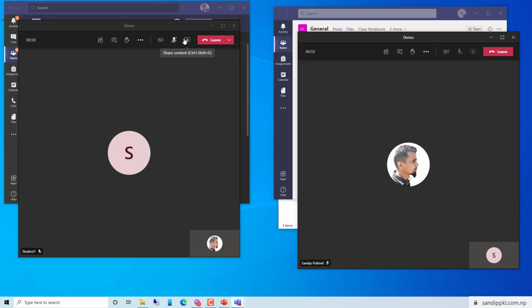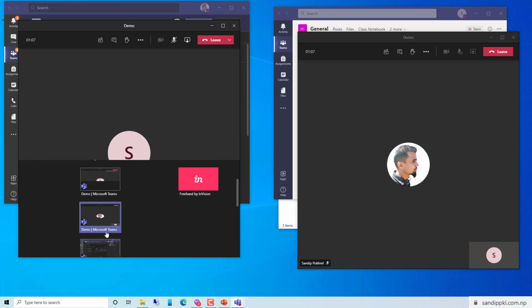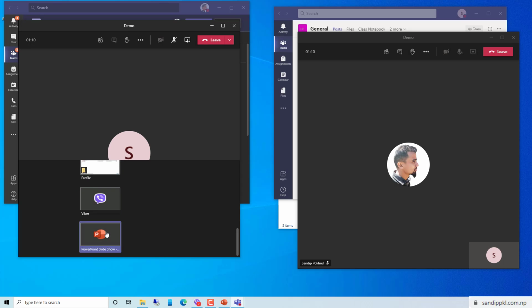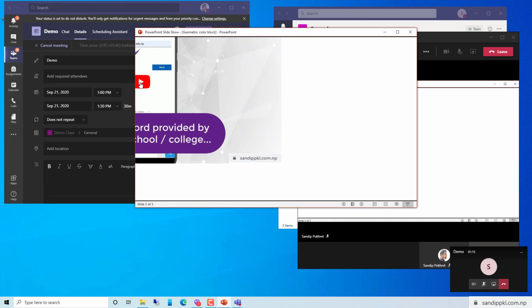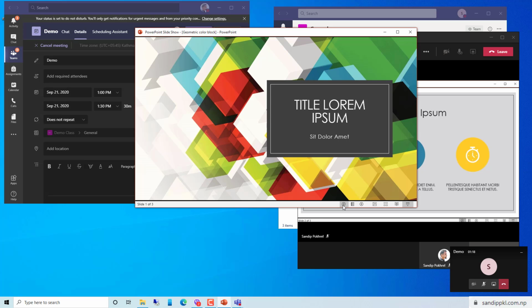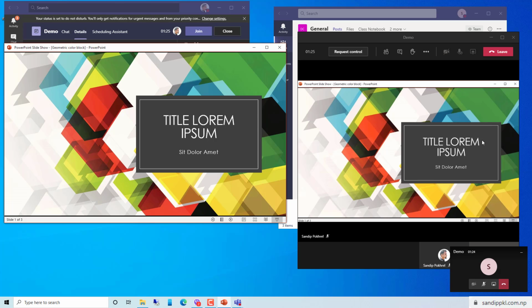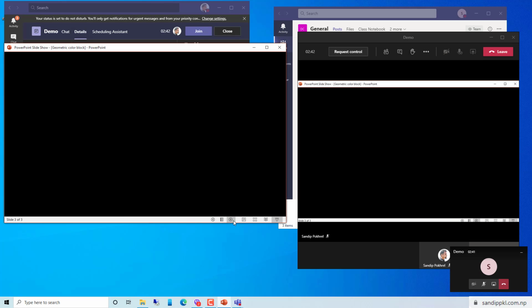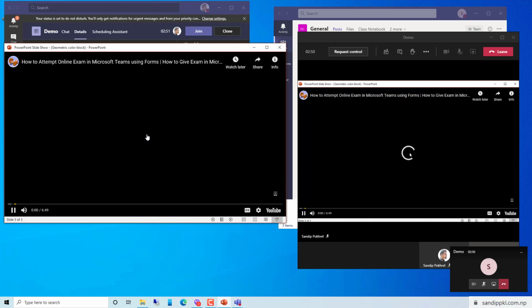Now as a presenter, I will select the Share option. Here, Share screen, and select the PowerPoint window. Here you can see the PowerPoint slideshow window. You can select and switch between slides like this, and in the students' view you can see it like this. Switch between slides like this, and you can see the YouTube video being displayed, and you can simply click the play option to share the YouTube video.